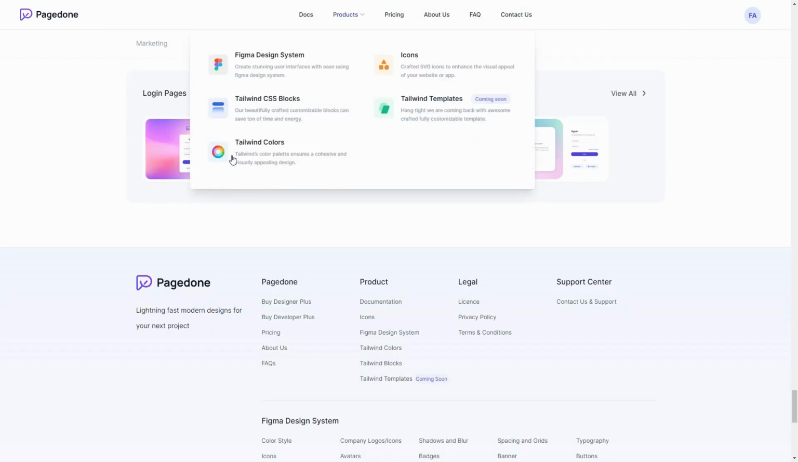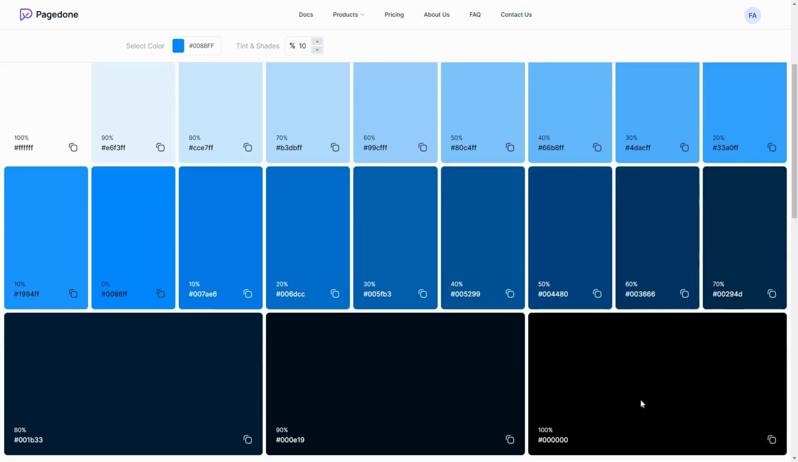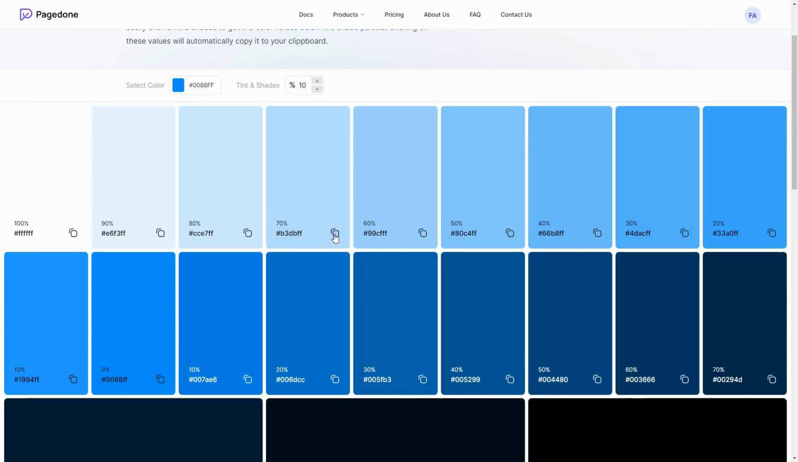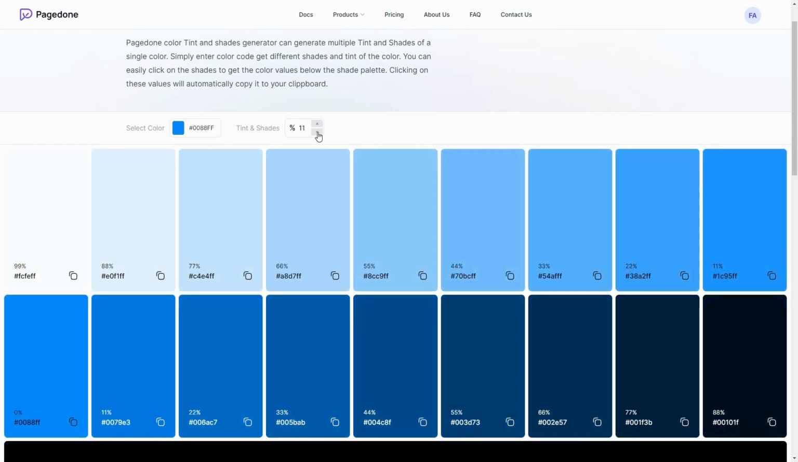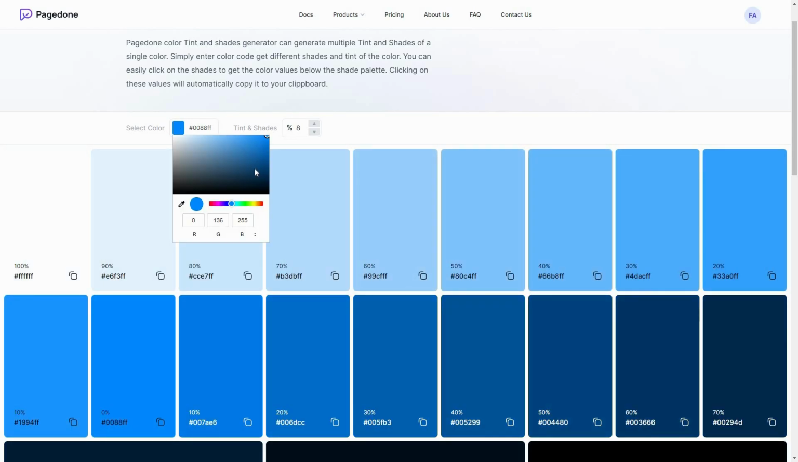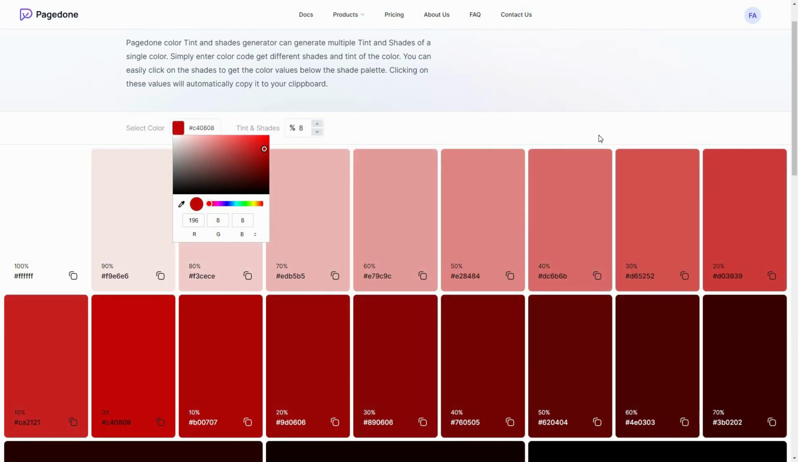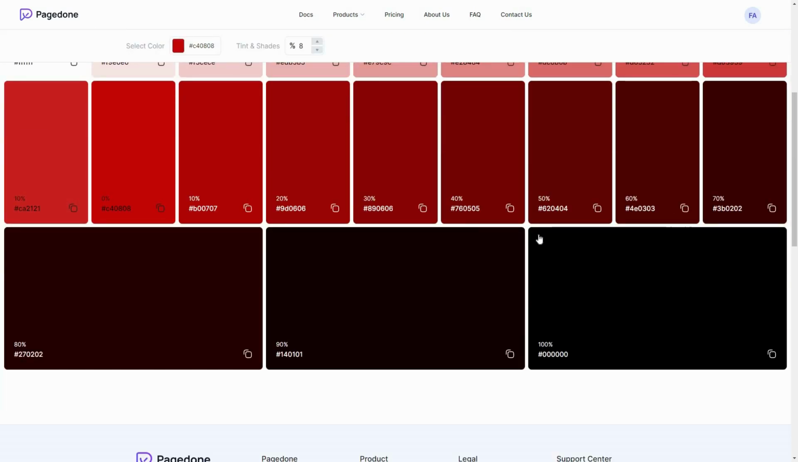And then on Page Done, we have the Tailwind colors. So here you can generate multiple tints or shades of a single particular color. So the color is set to blue. So here are all the tints and the shades of blue. So in order to use any of them, all you have to do is just copy the color. You can also change the tint or shade level, the percentage from here. And in order to change the color, just click on this. For example, I want to choose the red color. So here are all the shades and tints that are going to be available with the red color.